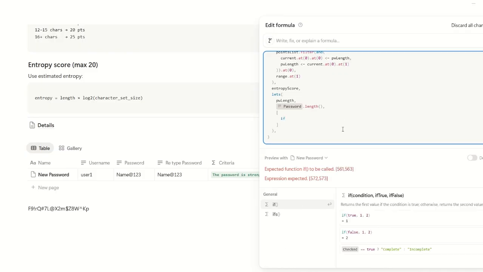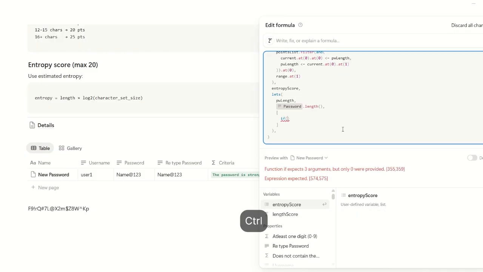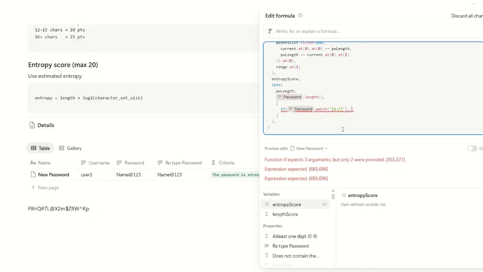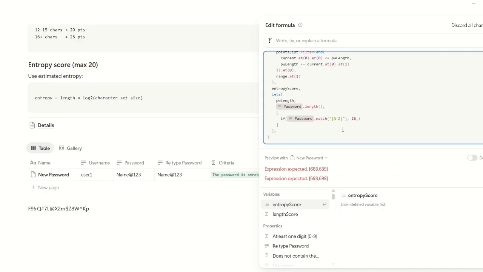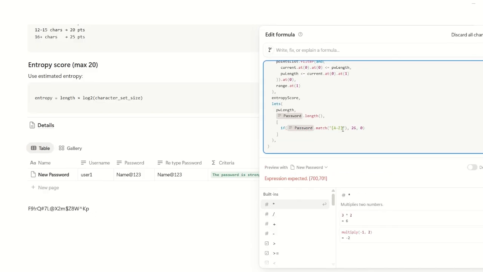So we need to wrap that inside if. If this list is not empty, we will add 26 characters. Otherwise, we will add 0. So what does this essentially mean? What we're trying to do here is group characters into categories. We have the uppercase category, lowercase, special characters and digits. So we have 4 types of categories.